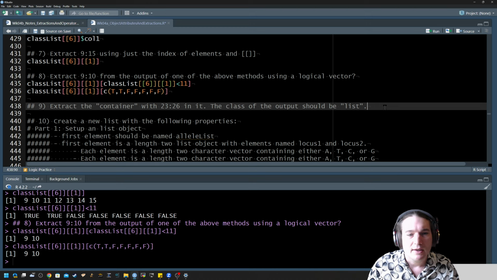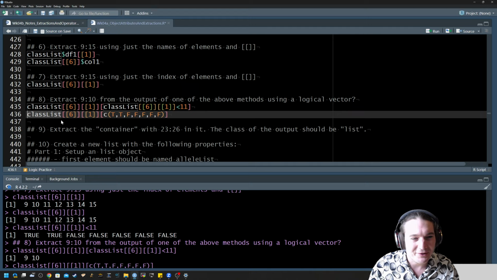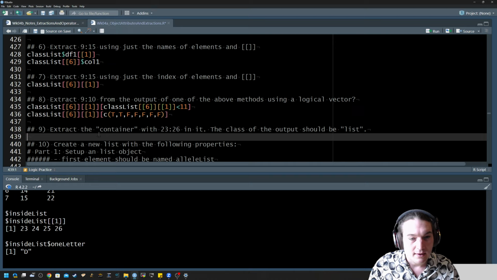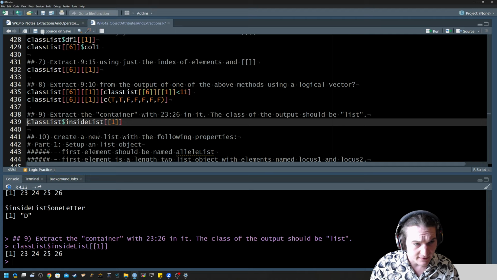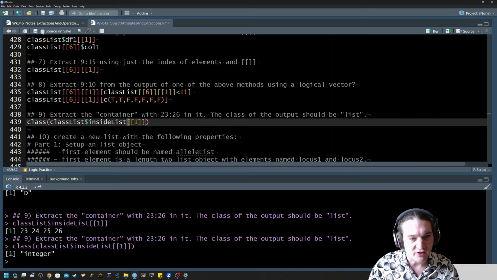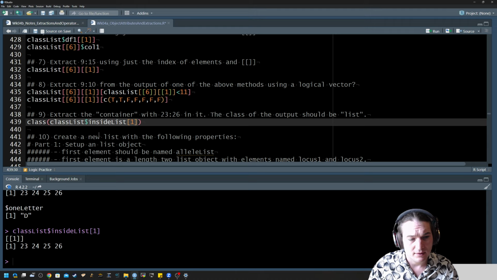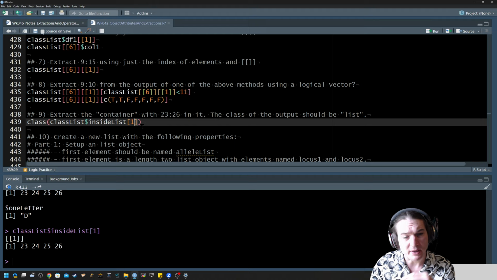Extract the container with 23 and 26 in it. Okay, right there. Class list. So right now, the output is not a list. I can check that. It's an integer. And that's because this final extraction is what's called a recursive extraction. And it's going inside of the list. If I want to get the container, I can just utilize the number with a single square bracket. So that's the difference between pulling out the container and pulling out the contents of the container. So that's why I kind of word it that way.